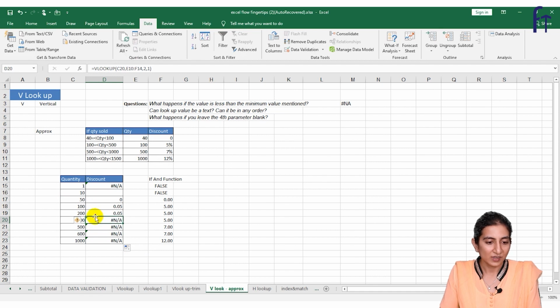Now what happens? Why are we getting an error over here? Right? It has not copied the formula from here. So I'll just drag it down again, and yes, perfect. It is 5%, 7%, as we have given 1000. 1000 is equal to over here, so we are getting 12% discount. Beyond 1500 also we'll get 12% discount. So that means it will just go on.